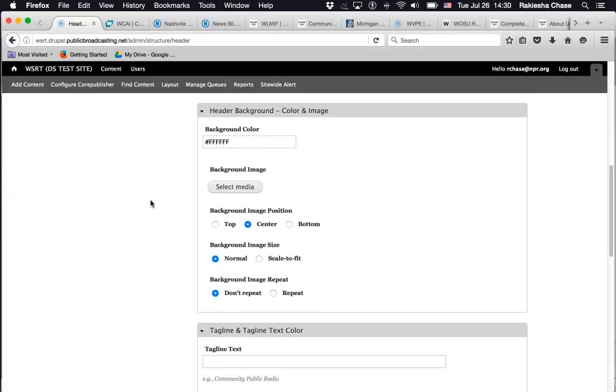Scrolling down, now we're in the header background color image section. So this is where we are going to actually start to customize the look and feel of our header. If you have a background image, like some great image of your skyline or your university that you want to upload, you would do so by clicking on select media. But still don't ignore this background color option, because this is what folks are going to see on mobile phones and tablets when they look at your site. So for this test, we're going to leave this as it is, just the 6Fs. You are going to be using your hex color codes for this.